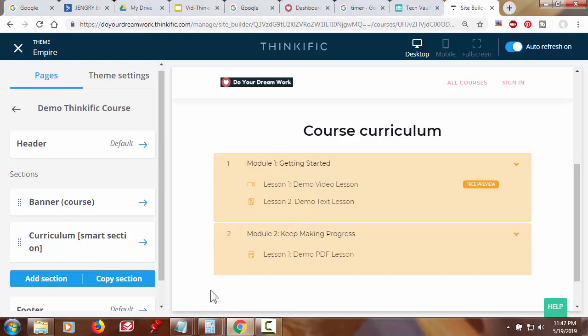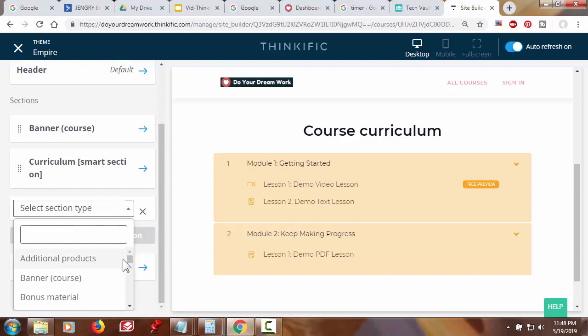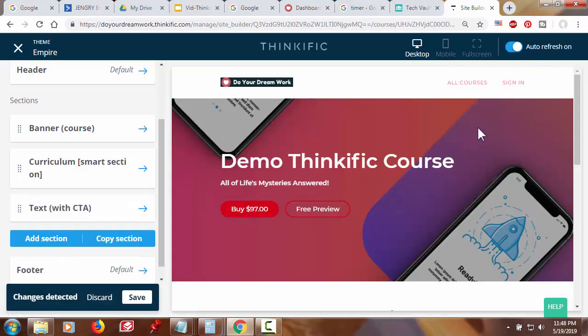So if you look at the sidebar menu on the left-hand side, you see this blue Add section button here. You click that, and there's a drop down here that will show you all the different sections that Thinkific has developed that you can add. And one of these is called Text with CTA. And we'll just select that. And in the top right-hand corner of your screen here, you should see this auto refresh on. And by default, this is switched on. So your sales page will update in real time as you are editing and customizing it.